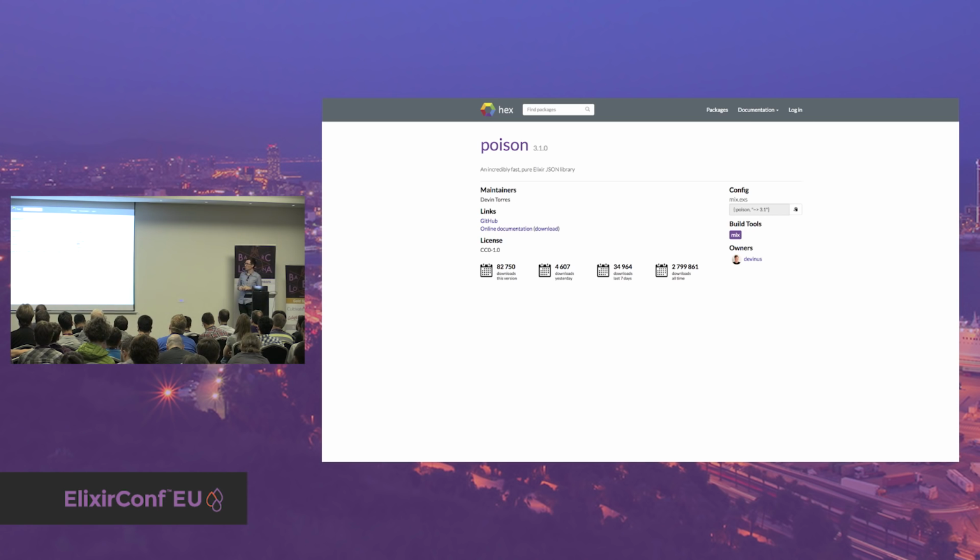This is called the Poison library. This is what converts Elixir data structures into JSON and takes strings of JSON and converts them back into Elixir data structures. It's used by Phoenix and pretty much everything that does JSON encoding. Poison implements two protocols, one called Encoder and one called Decoder. One encodes into JSON, one decodes from JSON.